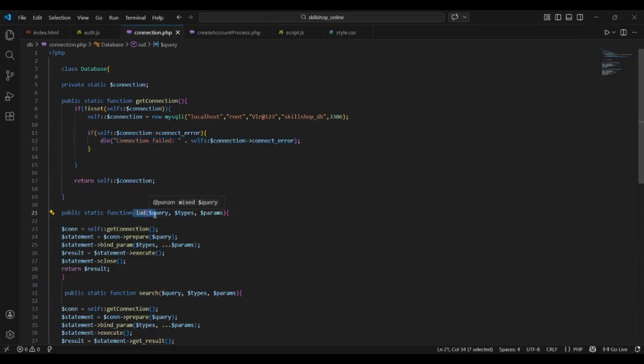This function is called IUD, which stands for insert, update, and delete. When we want to insert a new user into the database, we use this function. For security purposes, we use prepare and bind param. This helps protect our system from hackers and prevents SQL injection attacks.